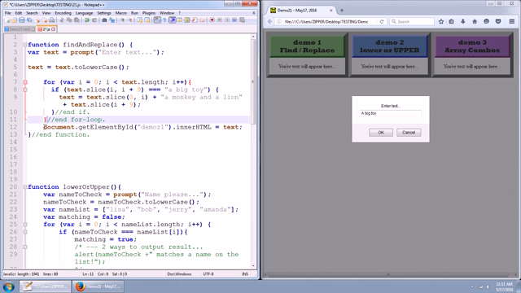Now we have document.getElementById and demos1. Remember, that's the paragraph with this ID. It's going to be right in here. Dot innerHTML is going to be the value of text. Whatever the value of text is going to go in here. It's going to replace your text that appears here with something else.